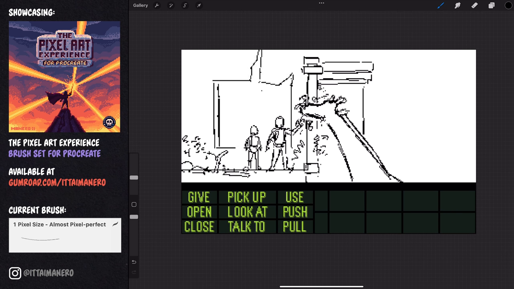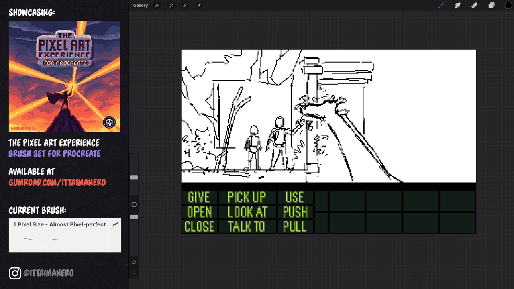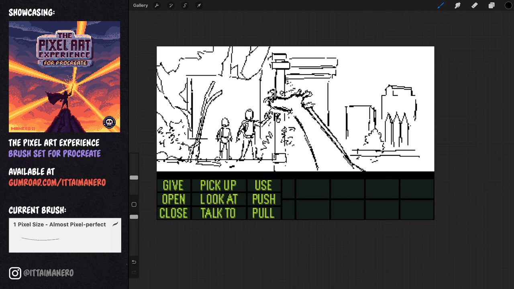As you can see, I started by sketching the whole scene, using the 1 pixel size brush from my pixel art set. I didn't care if the lines didn't look pretty, I was just focusing on establishing a nice composition and placement for all the elements.